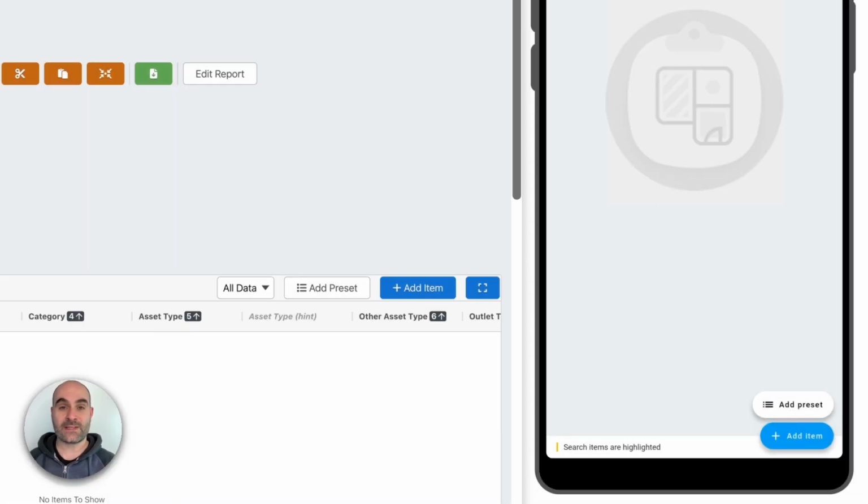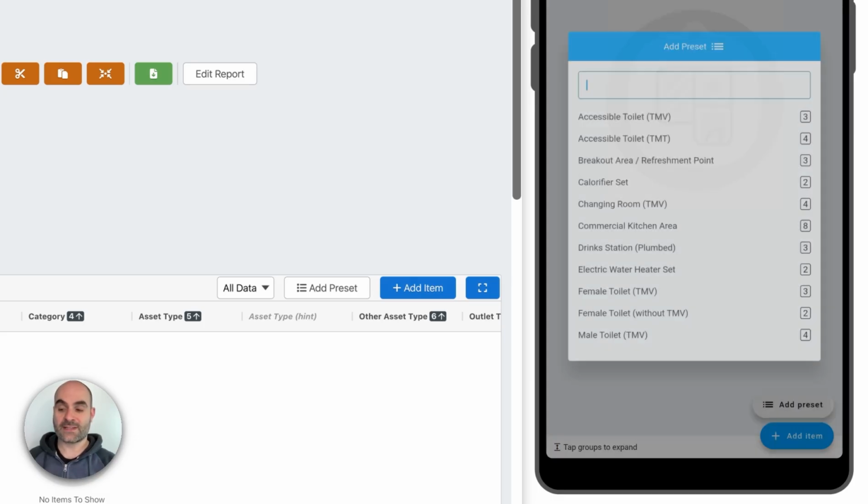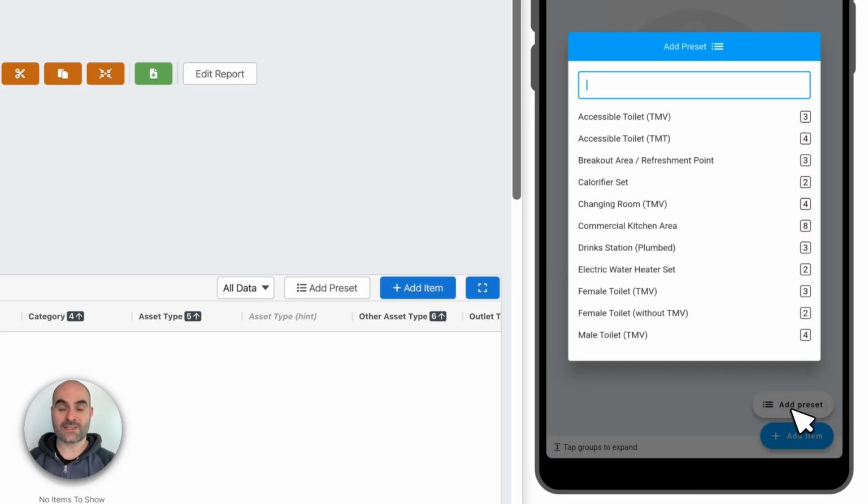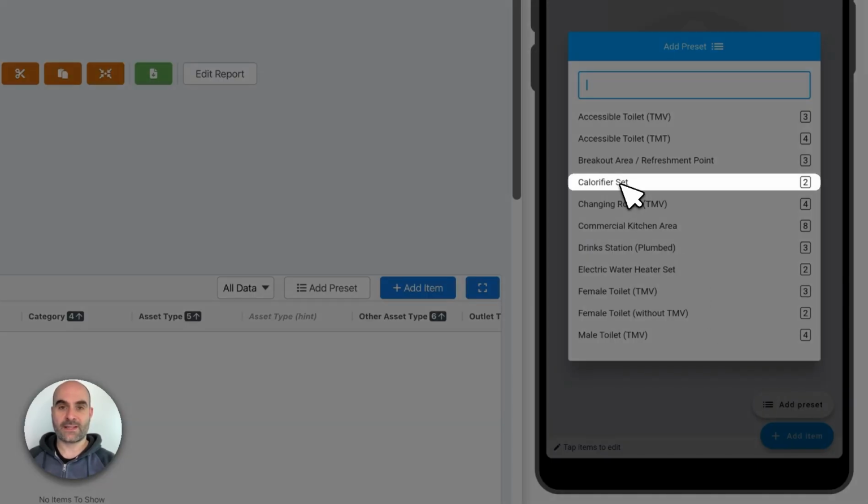So it tends to be during a Legionella risk assessment, you might find common groupings of items. For example, a commercial kitchen or a kitchenette. In this case, you can use the preset to add lots of items at the same time. So let's say in this example, I found a calorifier set. Let's see what that's going to do.